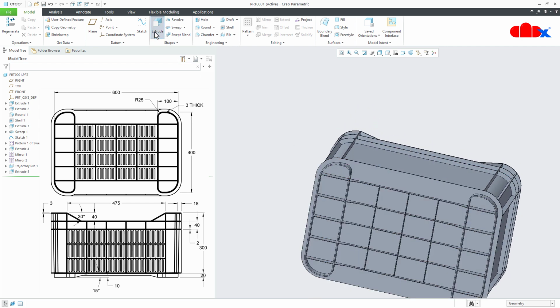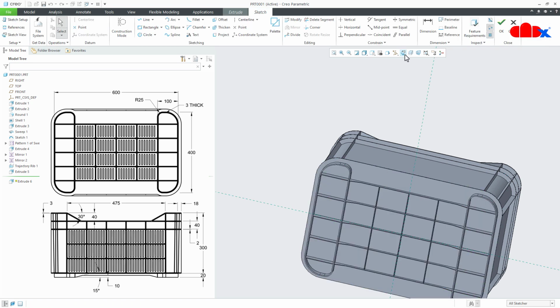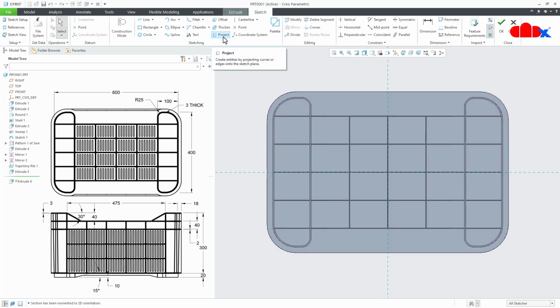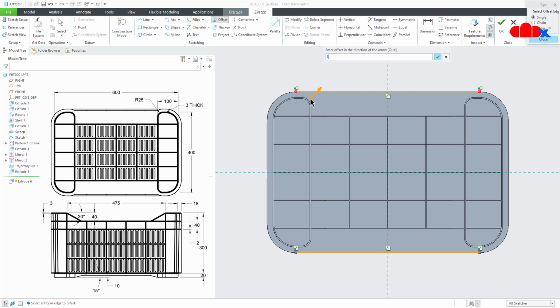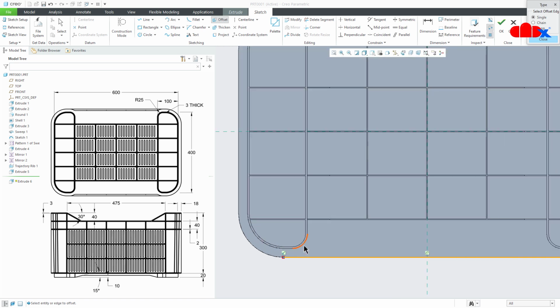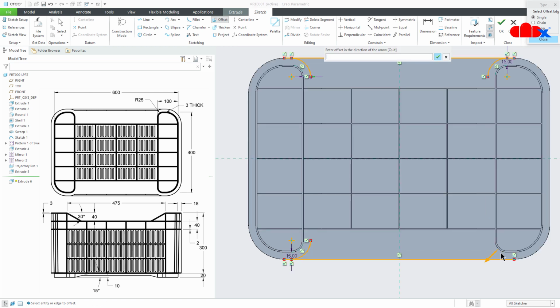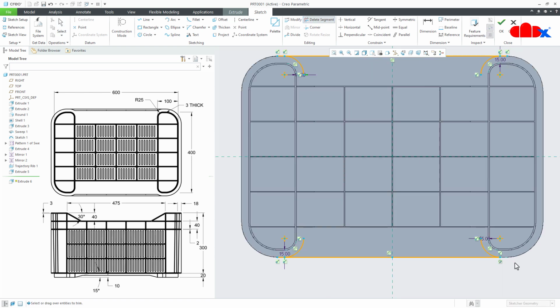Similarly, you have one more cut onto this face, normal. Now just go to project, select this line and this line. Then you go to offset, select this edge, offset 15, then this, again 15, same with this side, 15 and this 15. Now go to delete segment and delete unwanted segments.